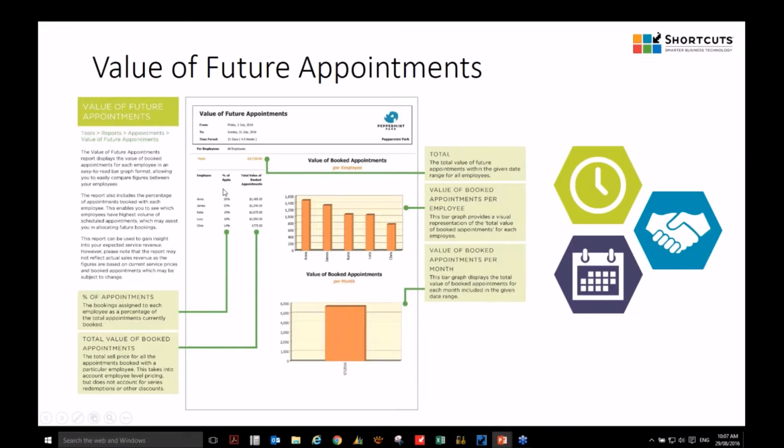So you can see here the percentage of your appointments. Over here you've got the total value of booked appointments. Then you've got the total up the top, this little orange section. So this is kind of overall, everything together. This is our value for the month. Then you've got the little beautiful bar graphs.